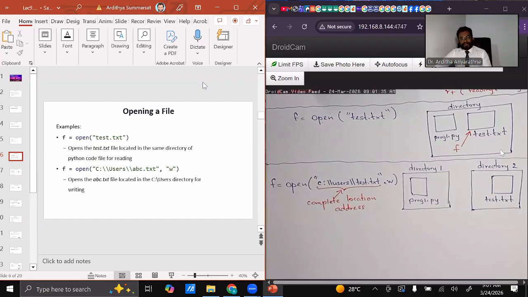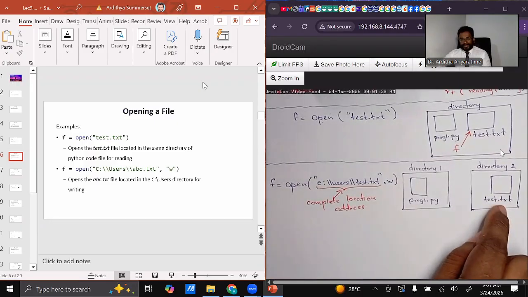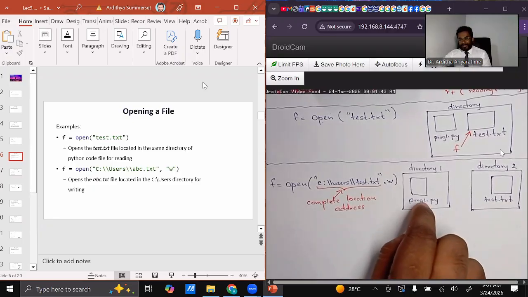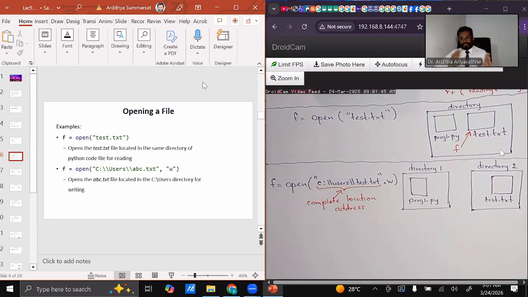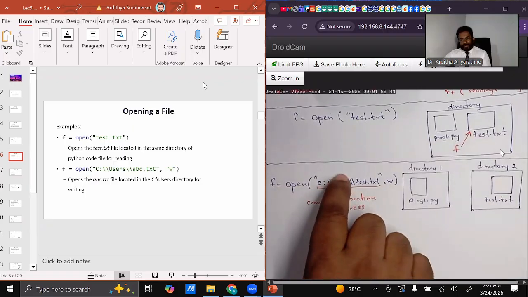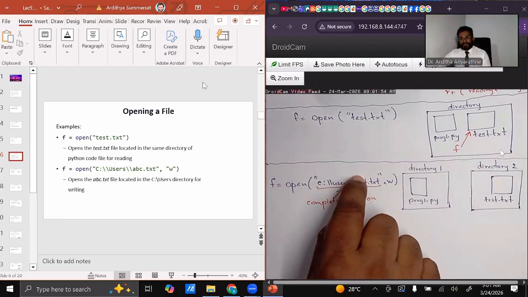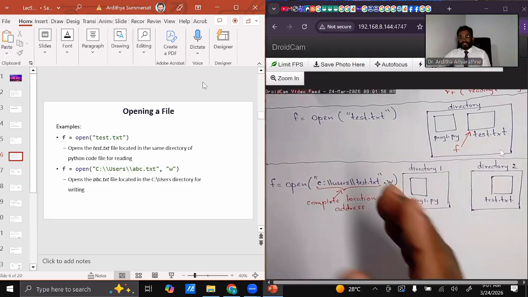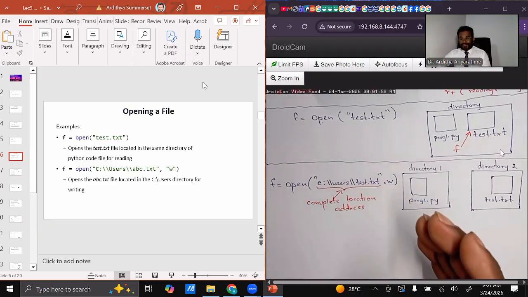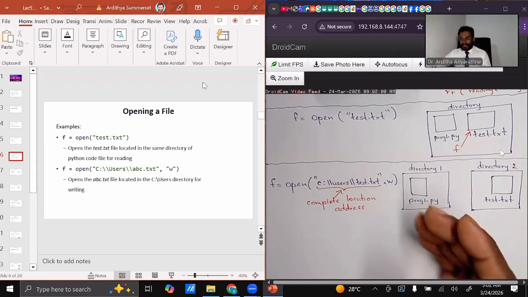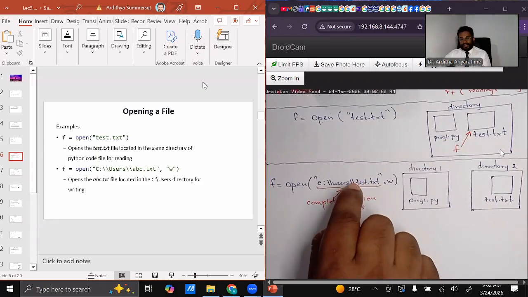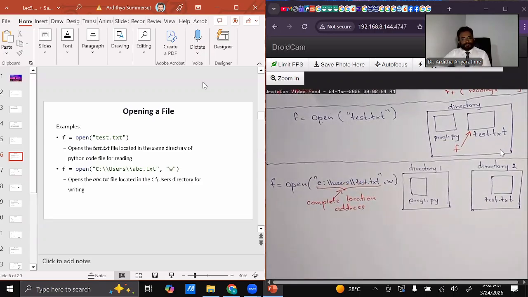Right? So why is that? Now the test.txt is in a different directory, not in the same directory as the Python file. Two different directories, right? In this scenario, if we give only the name of the file, we get an error: no such file to access, no such file to open. That type of error comes if we give only the name.